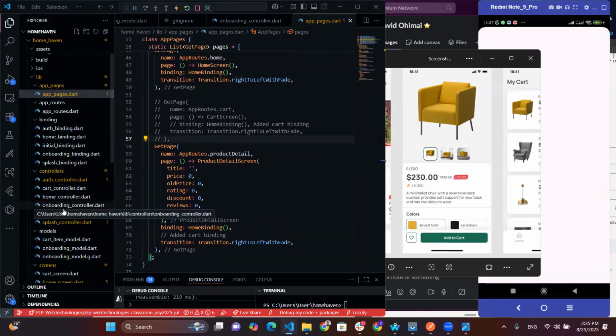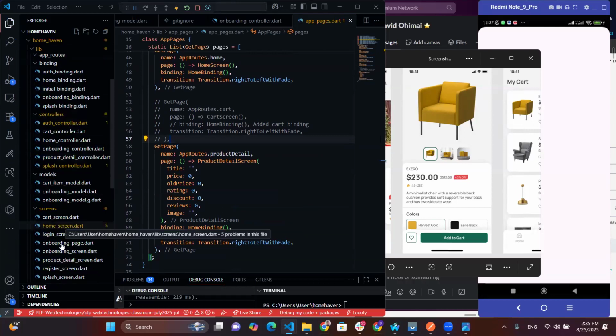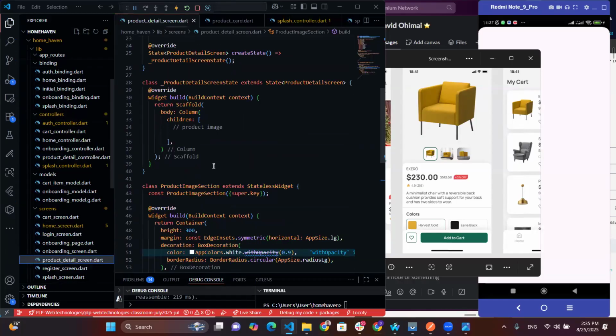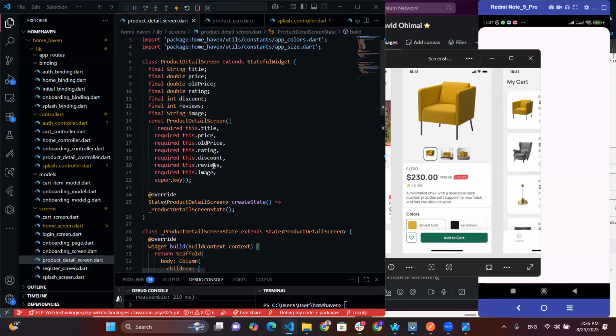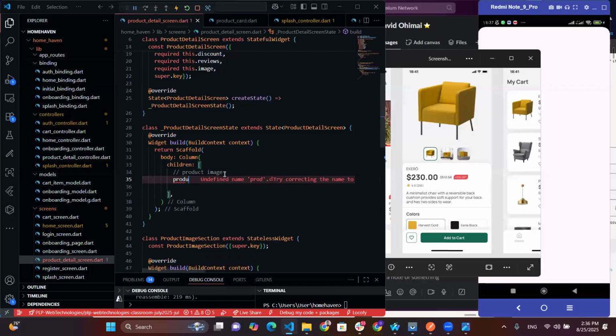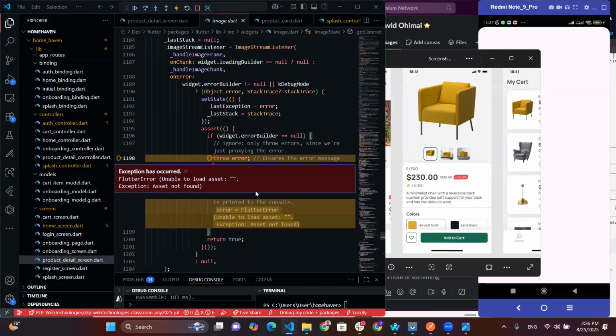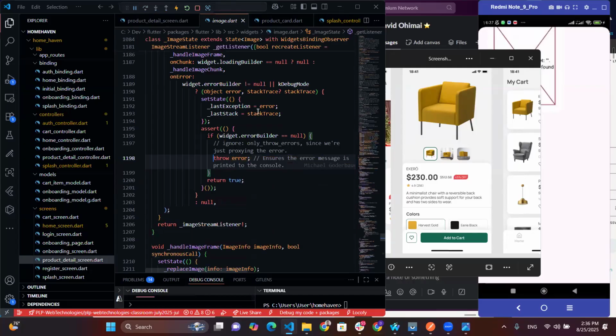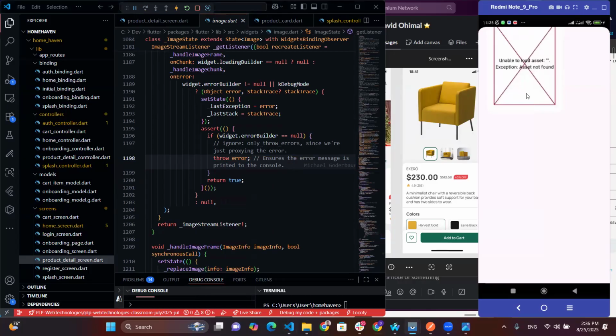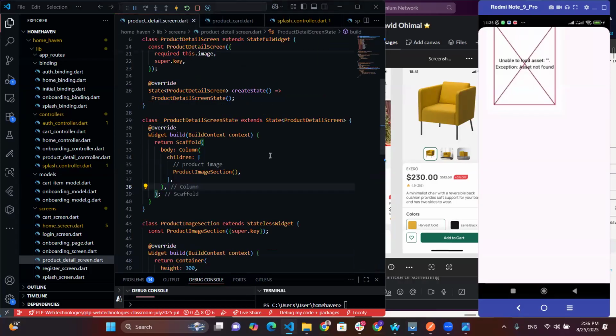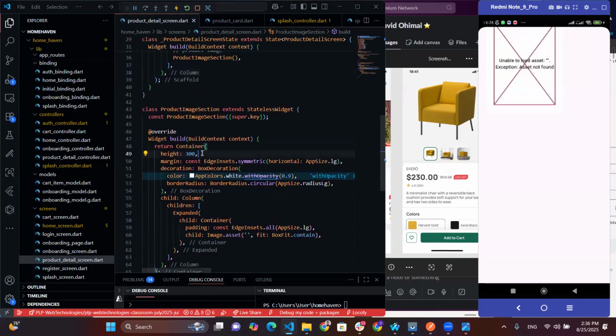Let's go over to our screen, it's not showing anything yet. So let's see what we've done. Home screen, products, detail screen. This product image section, I want to see if we can call that here. Unable to load assets. Yes, I know, because we don't have an image there. And this is what we're seeing. This image is just having that height with a width.